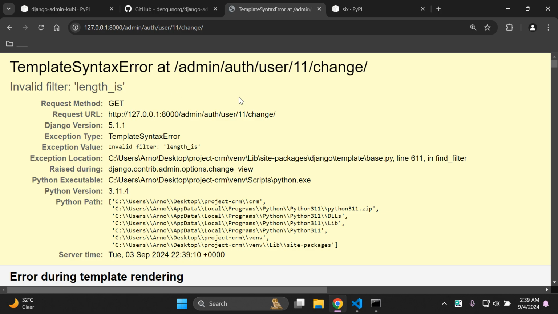Now this is just an update with Django 5.1. The filter is not called lengths underscore is anymore. It is lengths double equals. So it's going to be equal to. So let's go ahead and solve this.